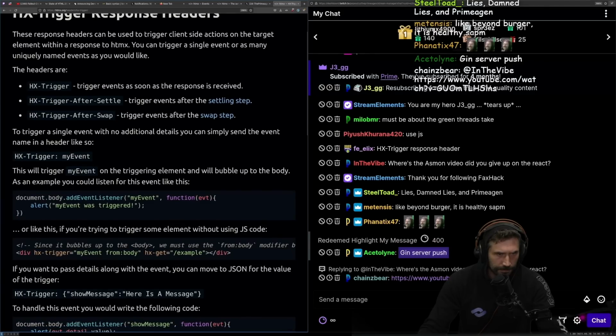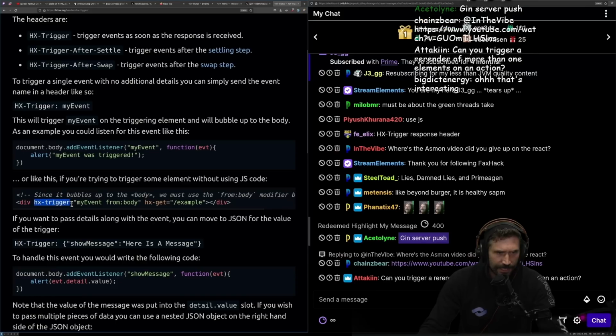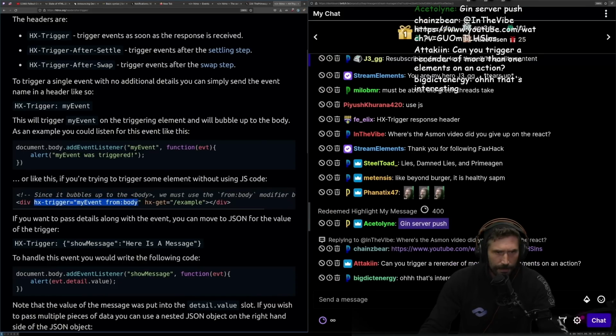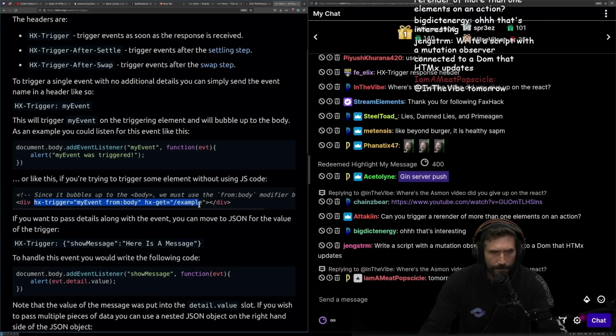All right. So document body, add lesson as, let's see. Okay. HX-Trigger, my event from my body. All right. Let's see. Okay. If you'd like to try triggering an element without JS code. Okay. So this would... Okay, I see what's going on here, I think.